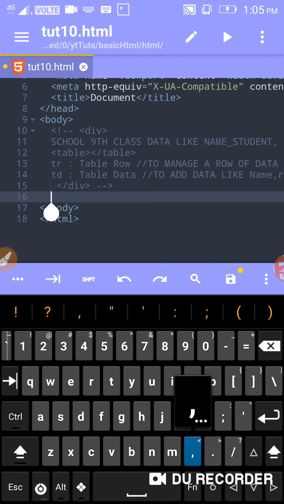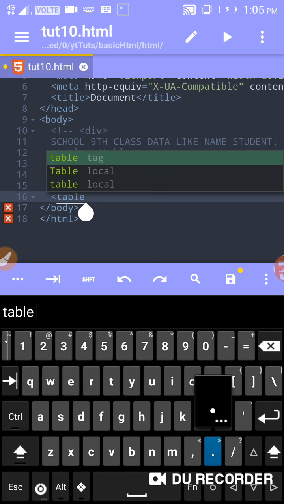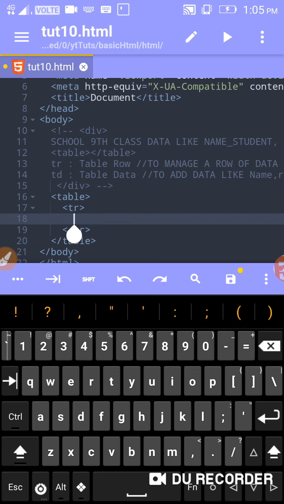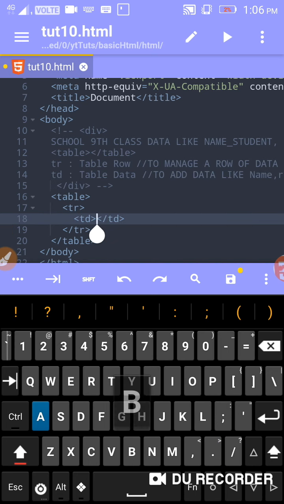First I'm going to create a table by adding a table tag here. I'm going to close. For creating a row, we're going to use tr tag. Now we create a row. Now what we need to add? In this row I want to add a data called name.